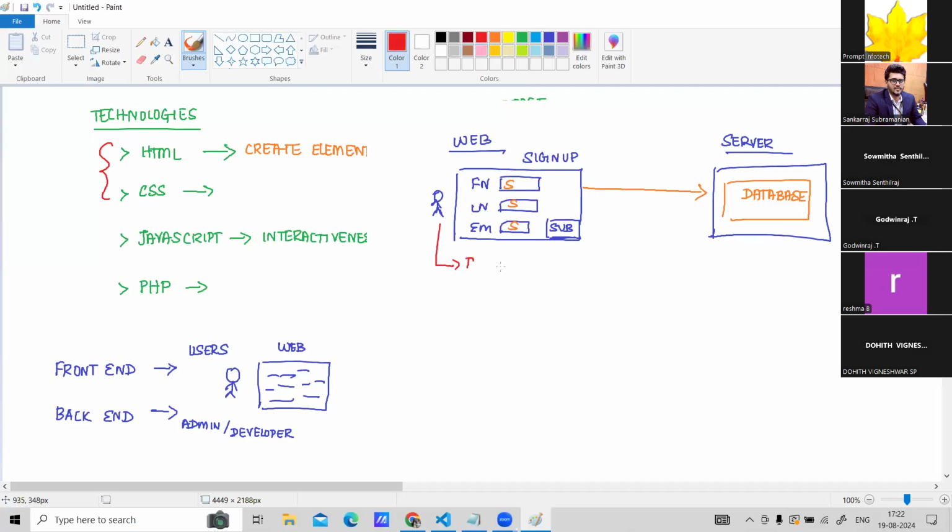Now let's say this user goes and clicks his profile icon. So when he clicks his profile icon, whatever he has entered, his name, his email ID, his last name, all this should get displayed, right? So where will it come from? It will again come from this server. From this server, the data is going to come and get displayed here. Now, who will do this process? This middleman process will be done by PHP.